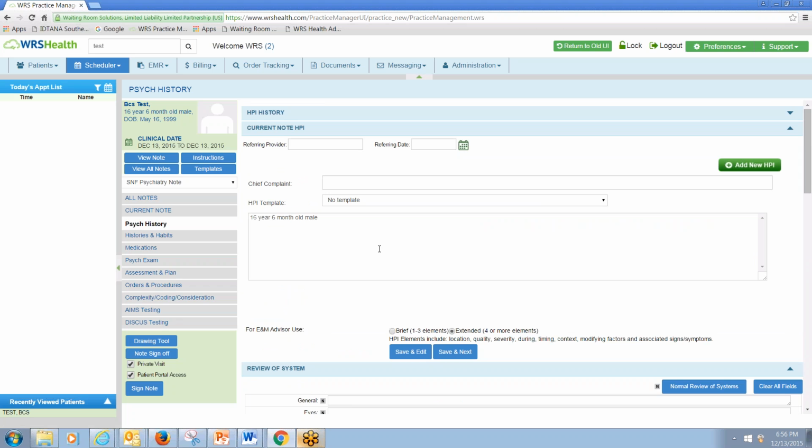Save and Next will save your work and take you to the next page of the note. And you could always navigate back if you wanted to go back to the previous page. So Save or Save and Edit will save your work and keep you on the same page of the note, and Save and Next will take you to the next page of the note.